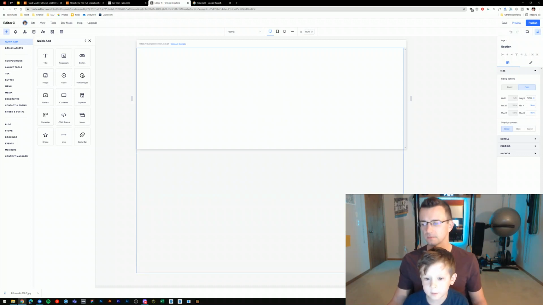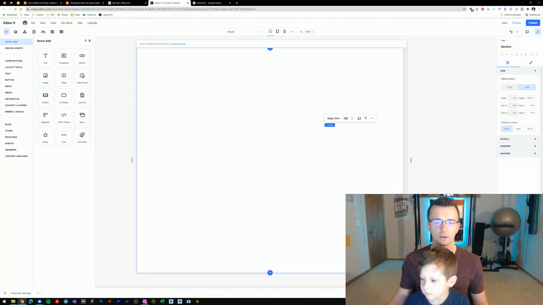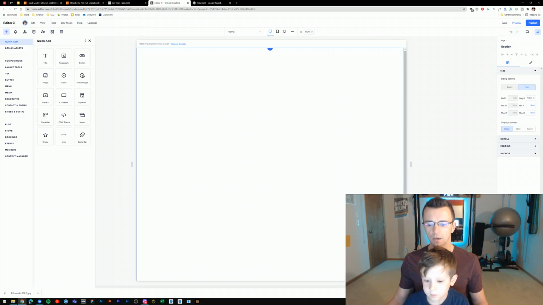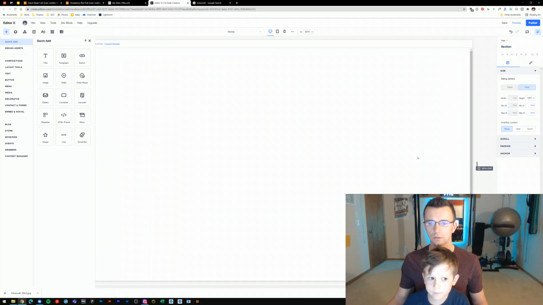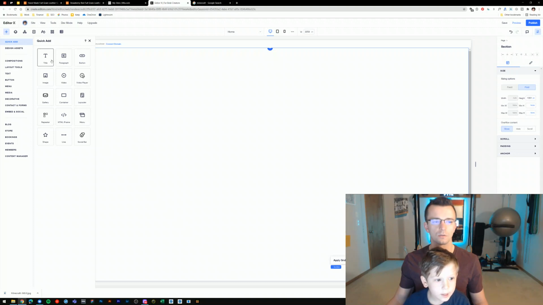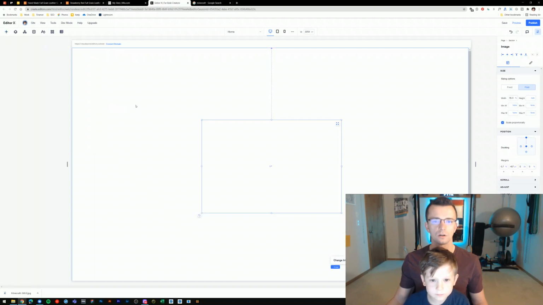Minecraft. Minecraft website. Okay. So you have a page with one section. You want to add an image in here? Okay, dragging that makes the section taller, and dragging the side handles makes the page wider. Okay. And right now we're designing for the desktop.